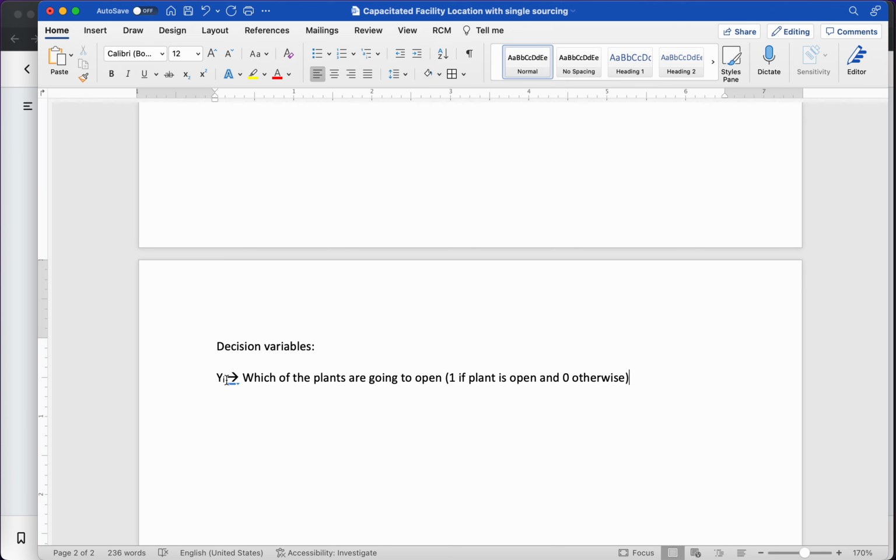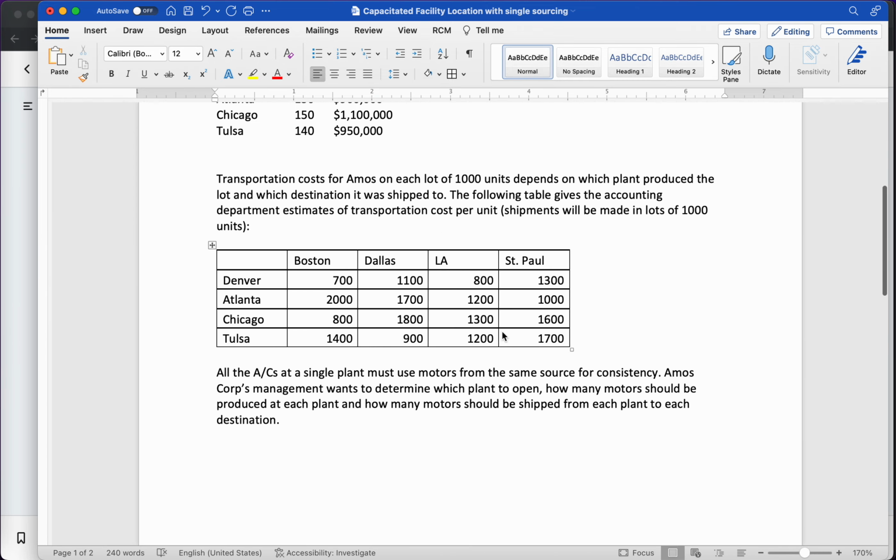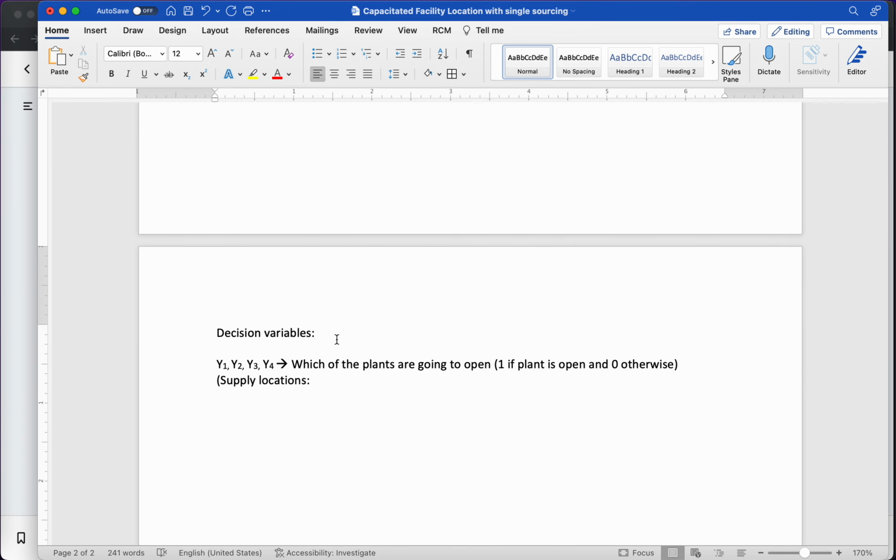Now, when I say y sub i, let's actually write this down. This can be y sub 1, right? So there are 4 potential supply locations, and so it'll be y sub 1, 2, 3, and 4. And these 1, 2, 3, and 4 are for the 4 supply locations, right? The supply locations are Denver, Atlanta, Chicago, and Tulsa.